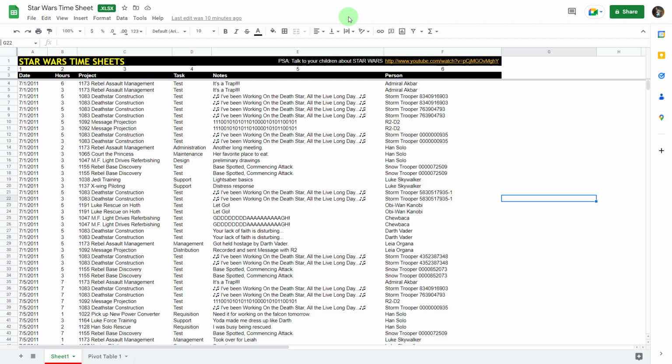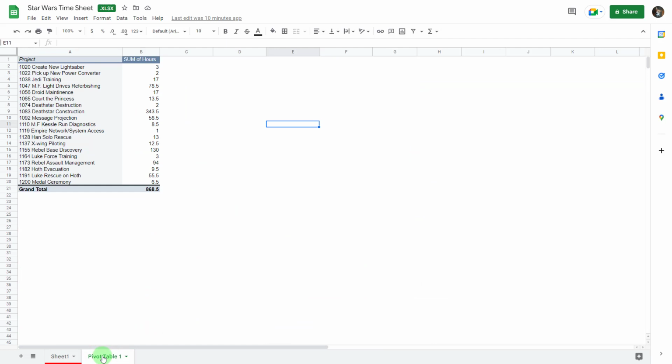Let's look in the bottom left of our screen and let's look at the end product. This is what I want to see after we're done. I want to see a project column of all of the projects, and then the sum of hours for each project that we did, and then a grand total of what we actually did with this entire set. So let's go back to sheet 1.